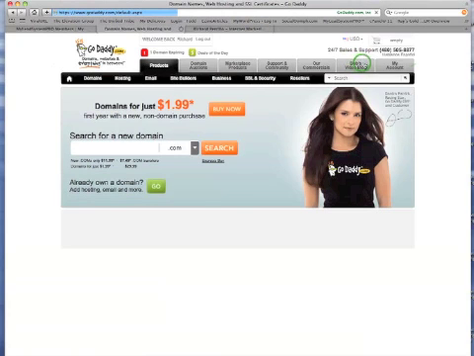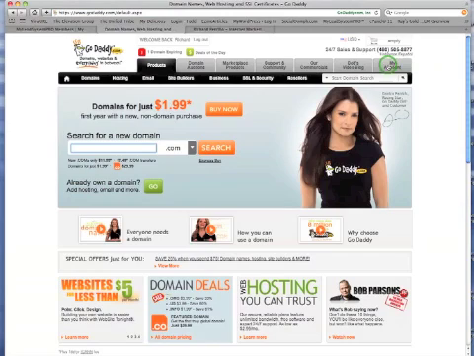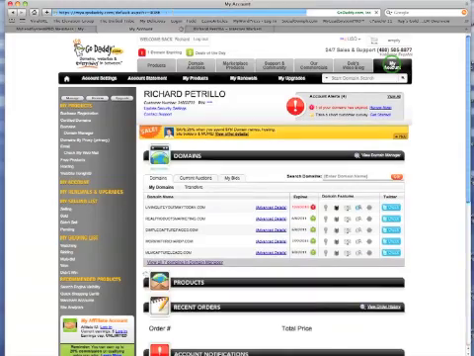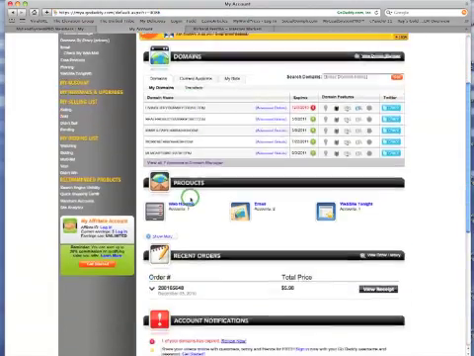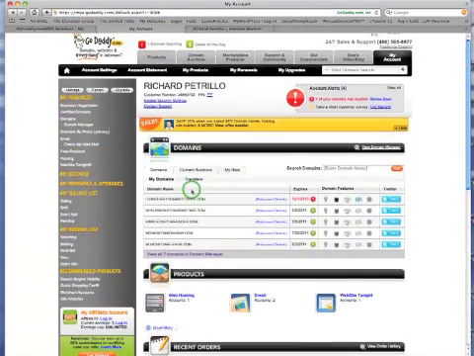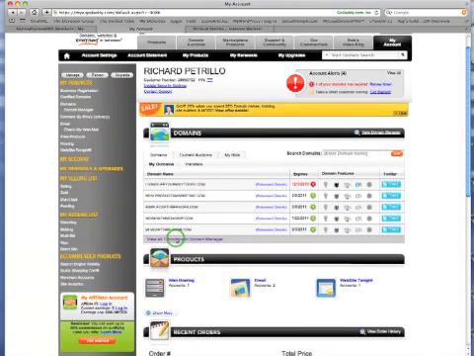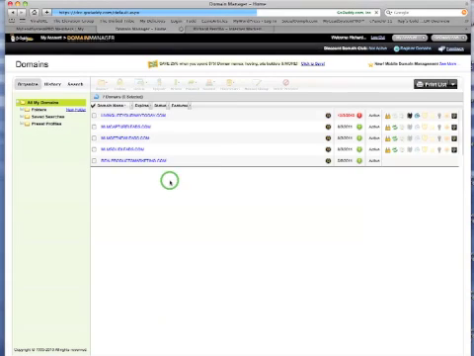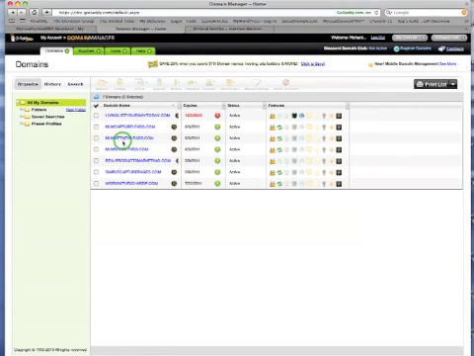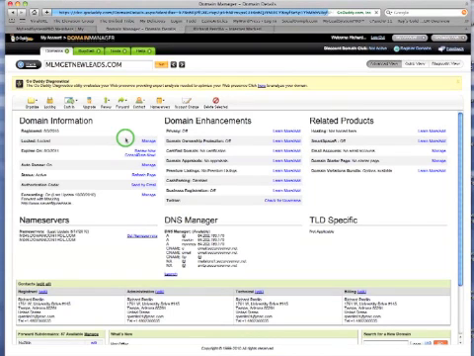Once we log in, we need to go over to the far right hand side and click My Account, and that'll bring up a new window. This is going to show you all of your different domain names. I've got several different domain names. I actually have to go in a little further to get to the one that I'm looking for. So I'm going to grab this domain name here, mlmgetnewleads.com, and that'll bring me to another new window.